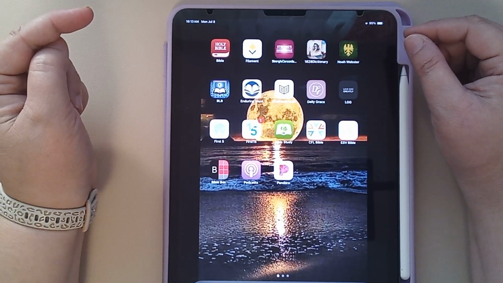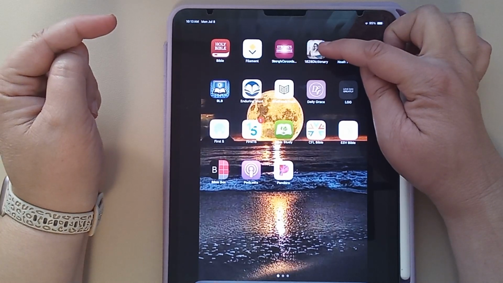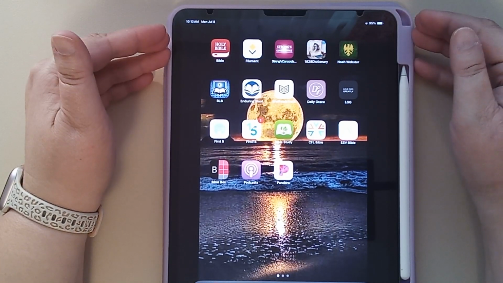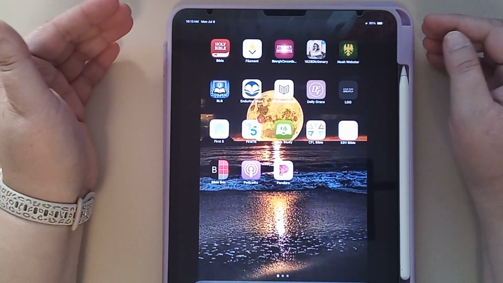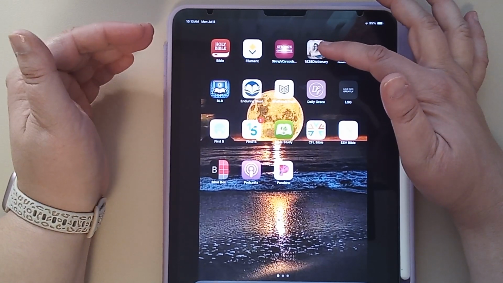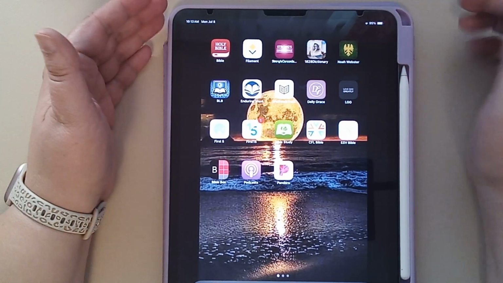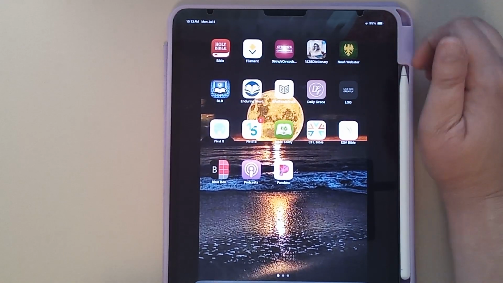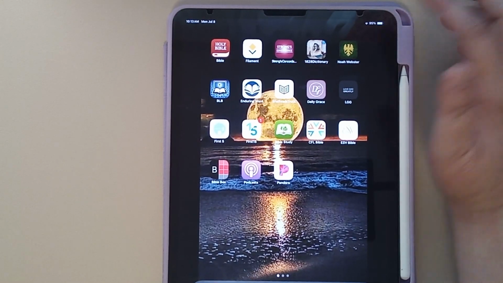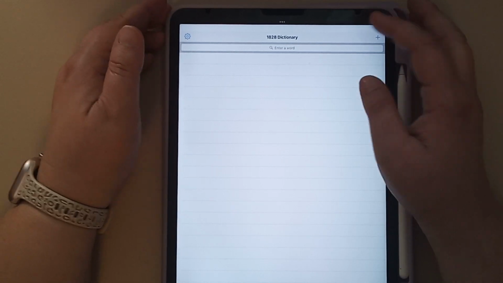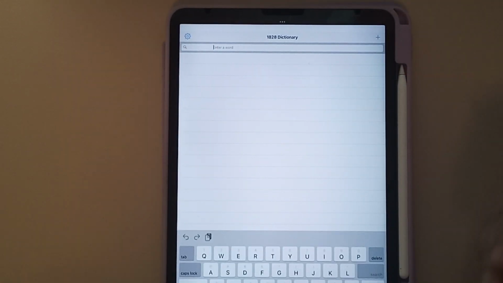But I recently got a new phone. This app is no longer available. So it still works if it's downloaded on a device that it's already been downloaded on. But when I got my new phone, it would not let me re-download this app on that phone because the app's no longer available. So I had to buy it. I paid $2.99. It's well worth it. But I will show you, this is the 1828 Noah Webster's dictionary.